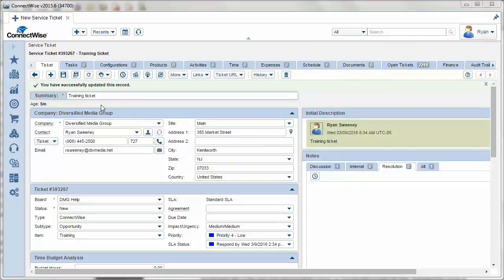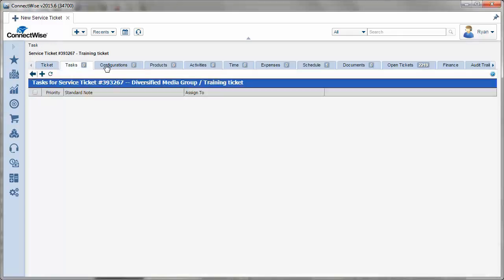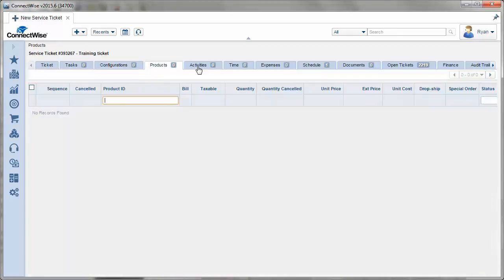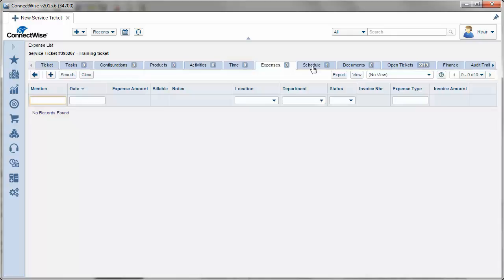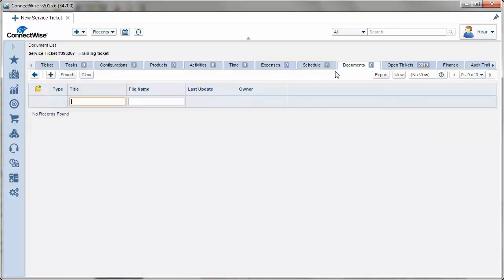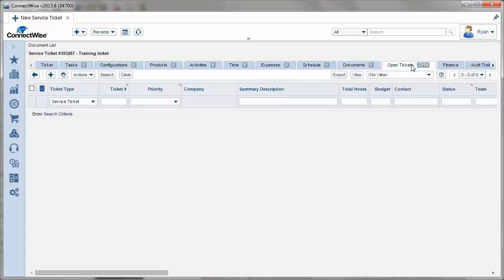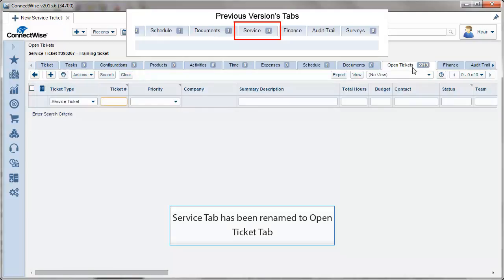Now that the ticket has been initially saved, let's take a look at the tabs along the top of the screen. As you'll notice, all the tabs may appear in a slightly altered user interface, but still contain the same information with the same functionality. The only exception is the Open Tickets tab. This is replacing the Service tab, but will still show all the open tickets associated with the company on the ticket.